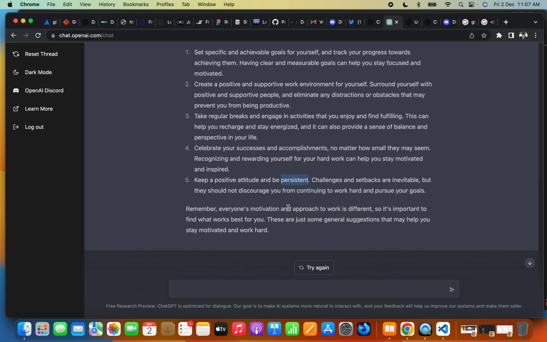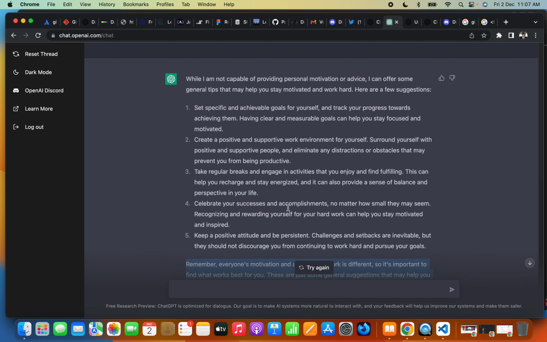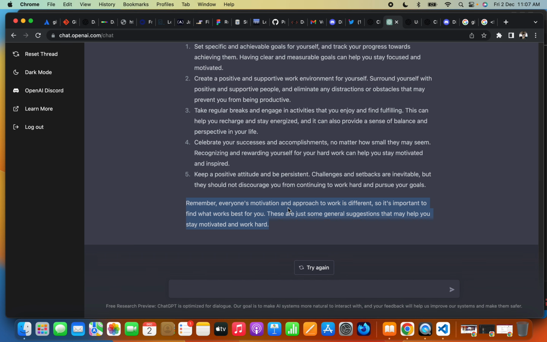Remember, everyone's motivation and approach to work is different, so it's important to find what works best for you. These are just some general suggestions that may help you motivate and work hard. I could see that the suggestions provided are cautious. At the end, it's not trying to be very definitive, just reminding us that these are just general information. I don't like this. As a personal opinion, I want people to be definitive of what they are doing. Remember, everyone's motivation to work is different, so it's important to find what works best for you.